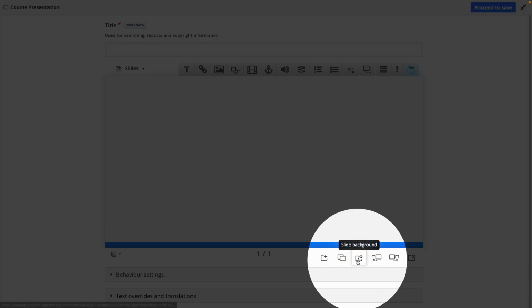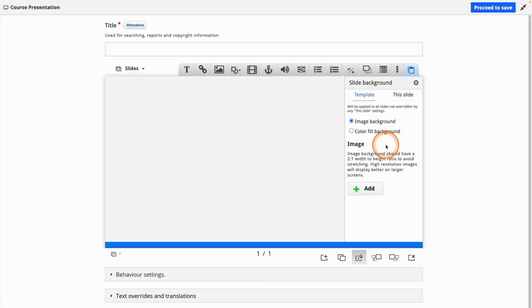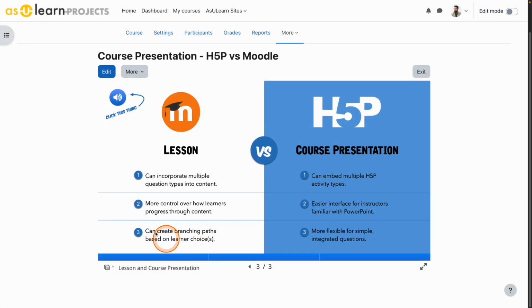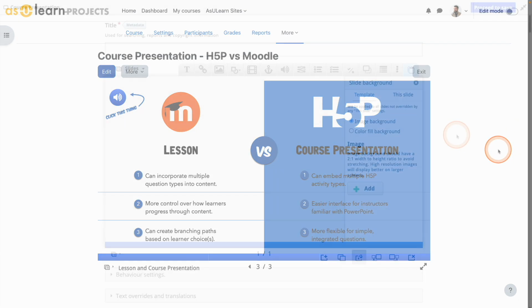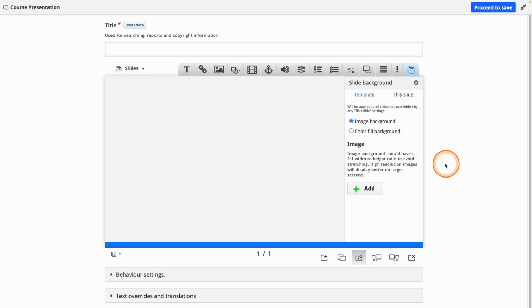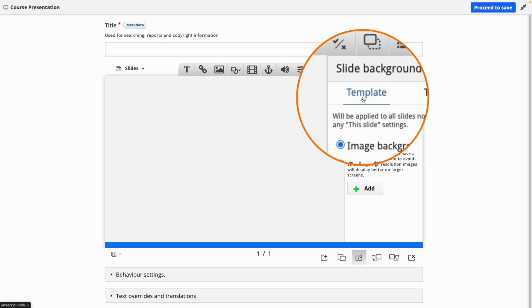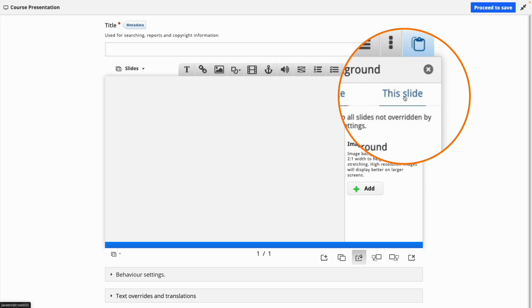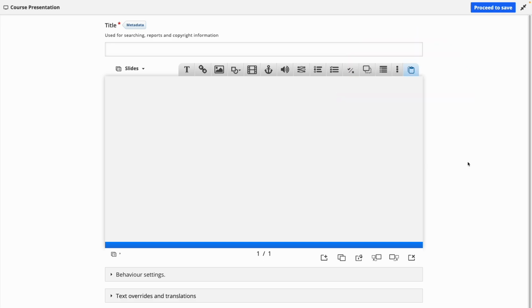The option to change the slide background can change your background to a single color or an image that you upload. This course presentation slide was created by uploading an image as the background. If you choose to change your slide's background, you can do it at the template level, which applies it to every slide you create or have created, or just for this slide. It's also worth noting that after you create your course presentation, you can also create a copy of it. You can then edit that copy to quickly create a new presentation.